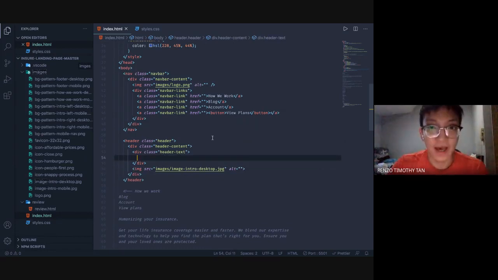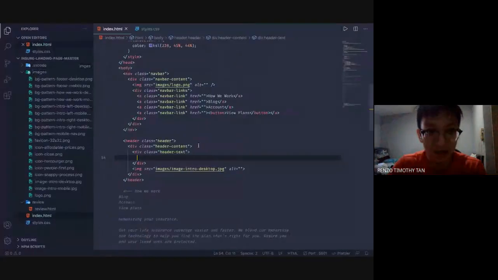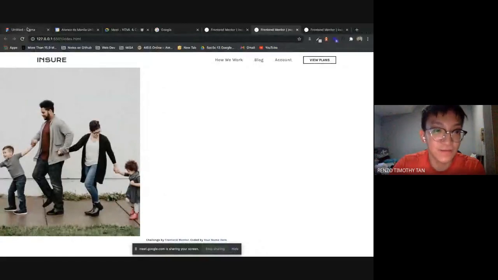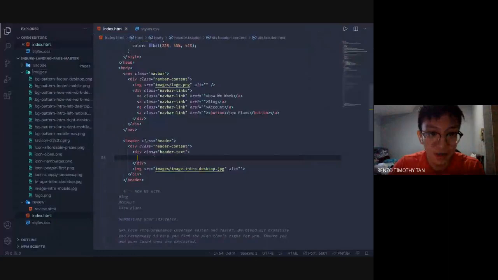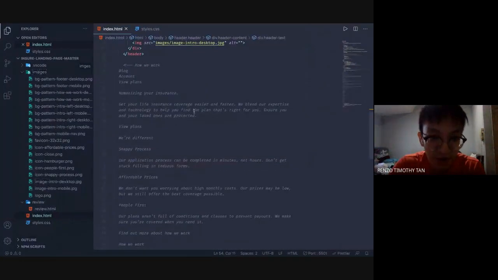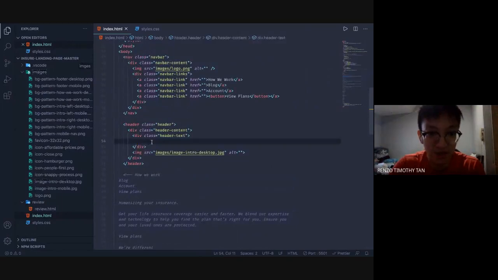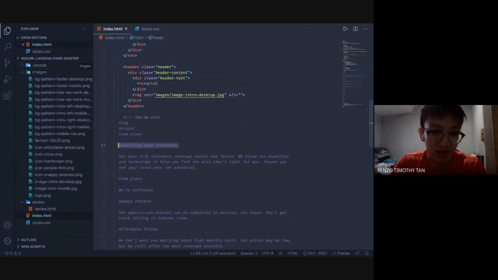Now that we have that, as you can see, nothing's happening yet. So we're gonna add the text. As you can see in the text here, humanizing your insurance, get your life, blah blah blah. The thing we commented out here earlier, you can actually just copy paste these. So in here, we can just put inside the text, we're gonna put H1, humanizing your insurance. So let's copy that.